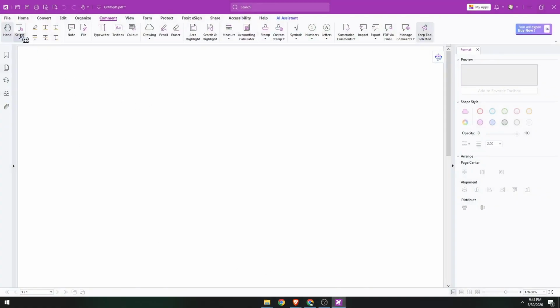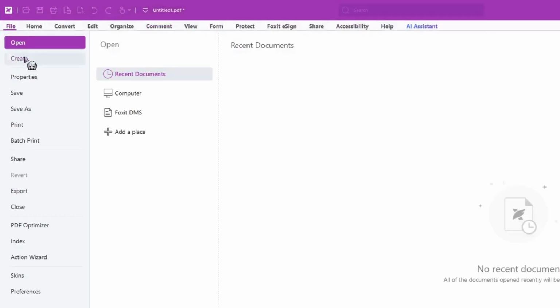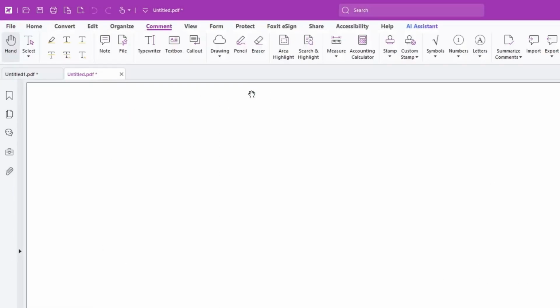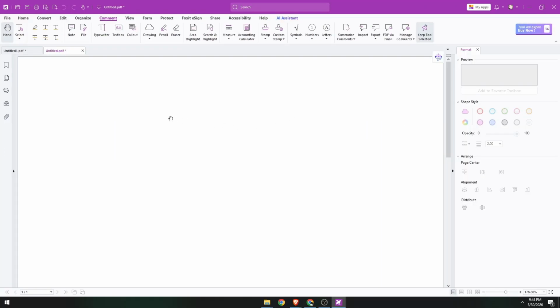Over here, go ahead and click on File, Create, and then create a blank PDF document. From here, you will see the option Comment. Click on it. Click on Drawing, and you will now have your shapes available to you. You have rectangle, oval, polygon, cloud, and various lines.